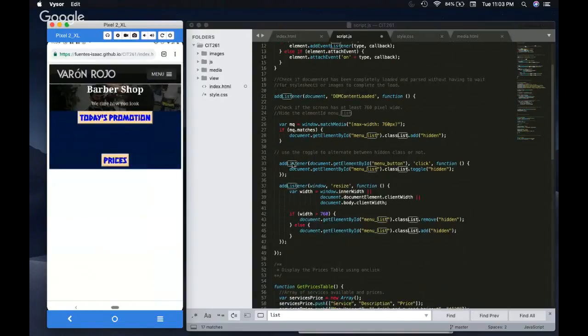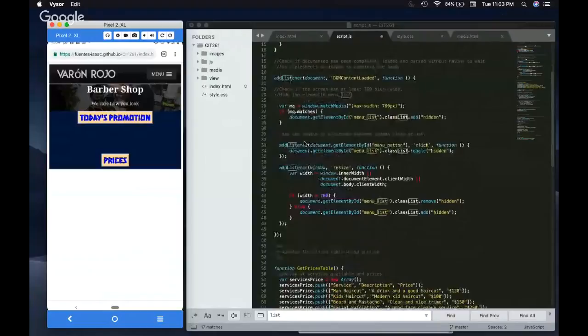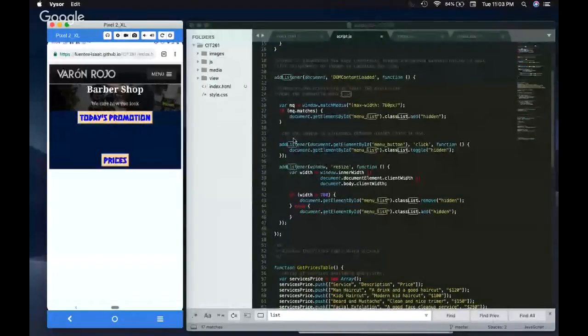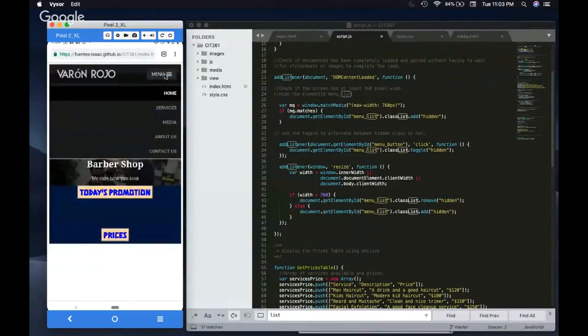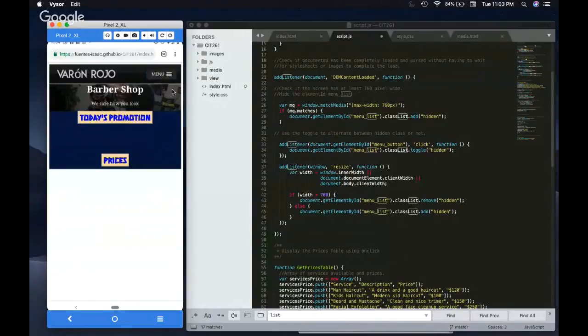I have also added the toggle alternative to switch between showing the hidden class or not. It's right here. And we also have another element ID to remove or add the hidden class to make sure it allows us to see the navigation menu like this.